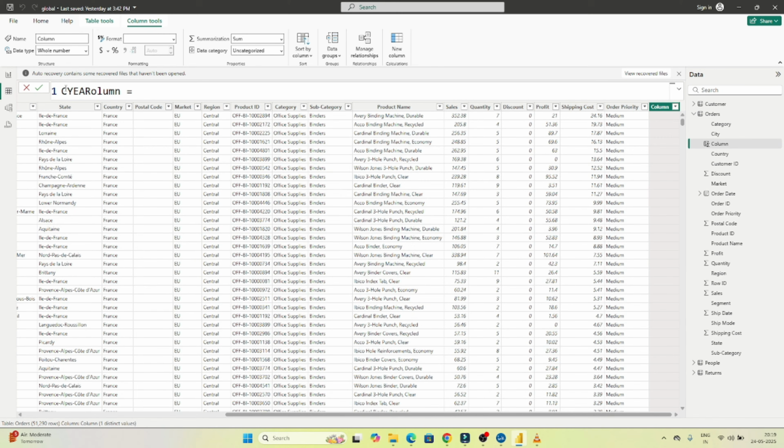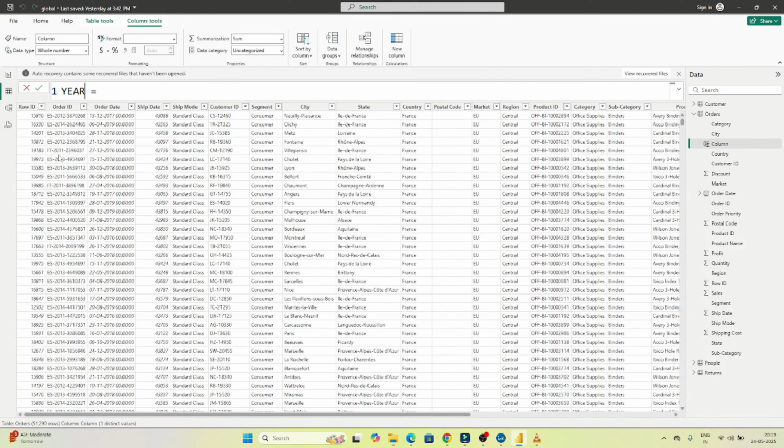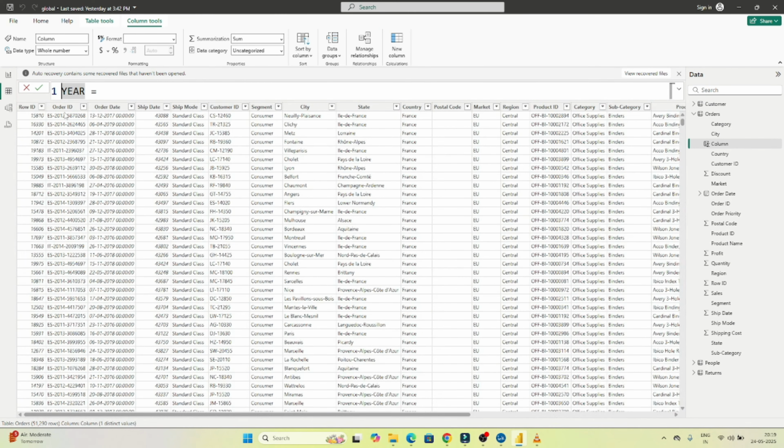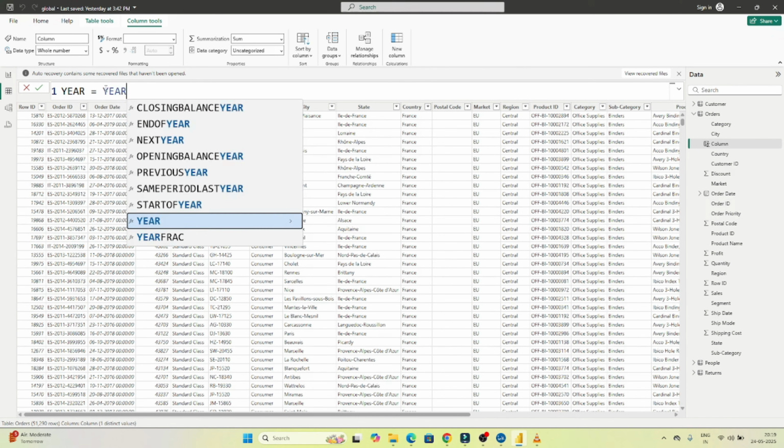Suppose my requirement is this: I have one column, that is Order Date. From this Order Date, I want to derive a year column. So for that I have to write a DAX formula. How can I write it? I will use YEAR. This is the new column I want to derive, so I will write an expression.